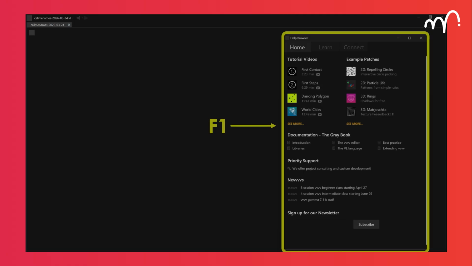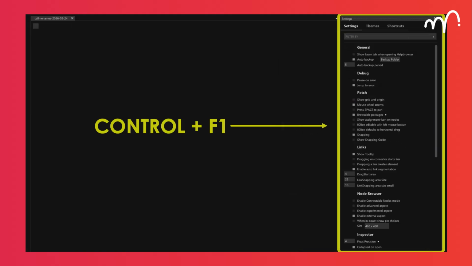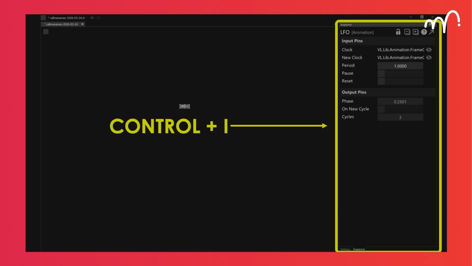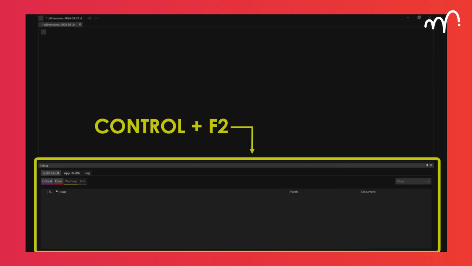Let's look at some essential shortcuts. Press F1 to open the help browser. This is a highly useful resource packed with ready-to-explore examples. Press Ctrl F1 to open the general settings. Press Ctrl I to open the inspector. When you select a node, the inspector reveals all its internal properties, including hidden pins. Finally, press Ctrl F2 for the debug window. This is crucial for viewing errors and analyzing how your patch is behaving.